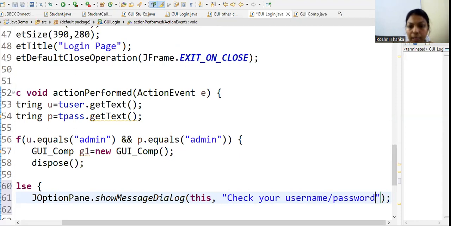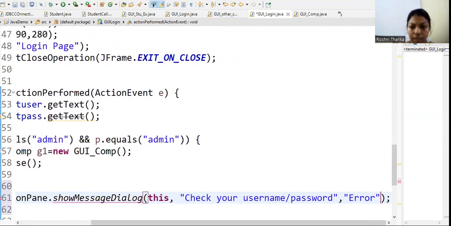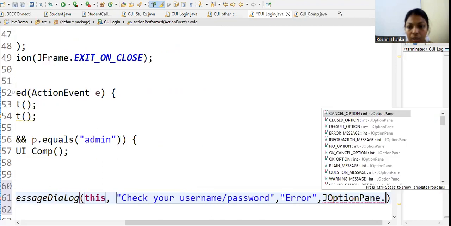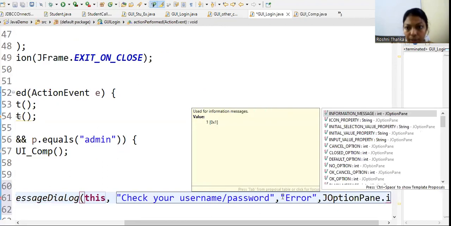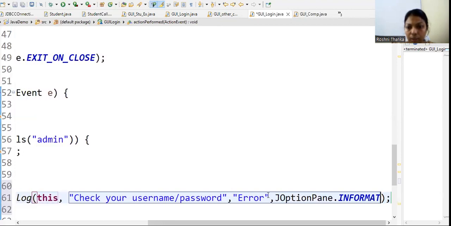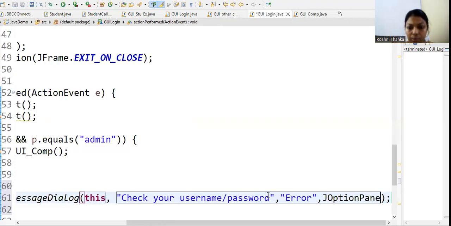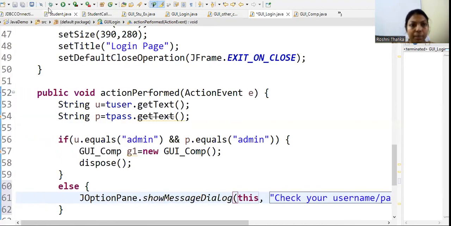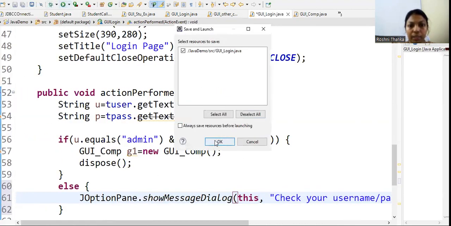Let us give the title of this window as well. We'll say error, and then you have to say what kind of message dialog we are going to use. For that we have JOptionPane dot information message. So we are going to give information, or if you want, you can give the error message as well. For that we have to say error message. It will come with the error message icon. Let us try that.